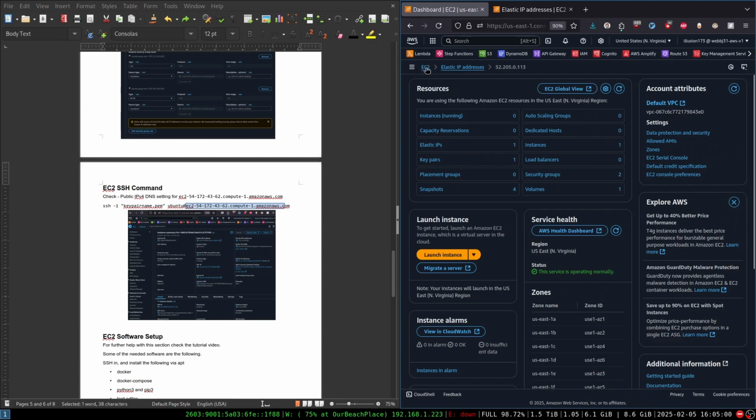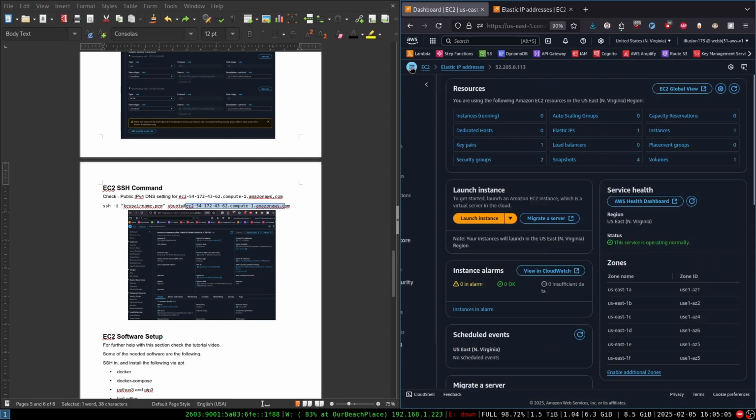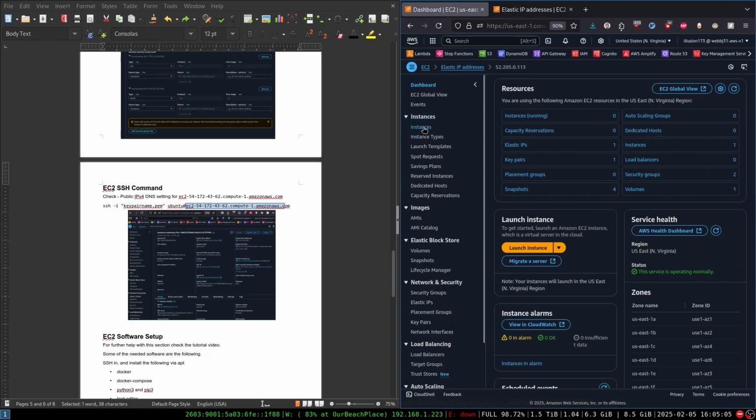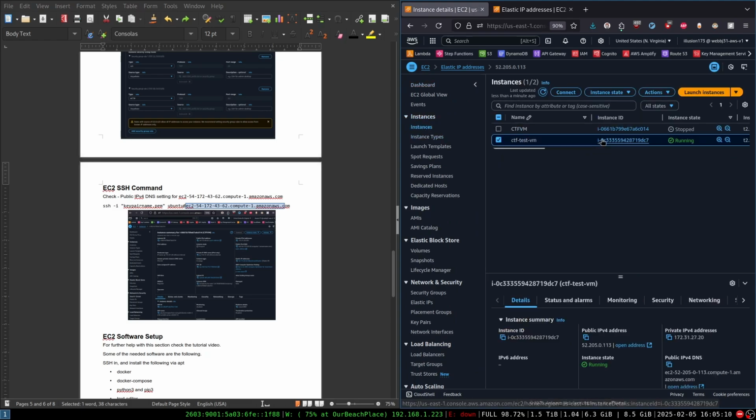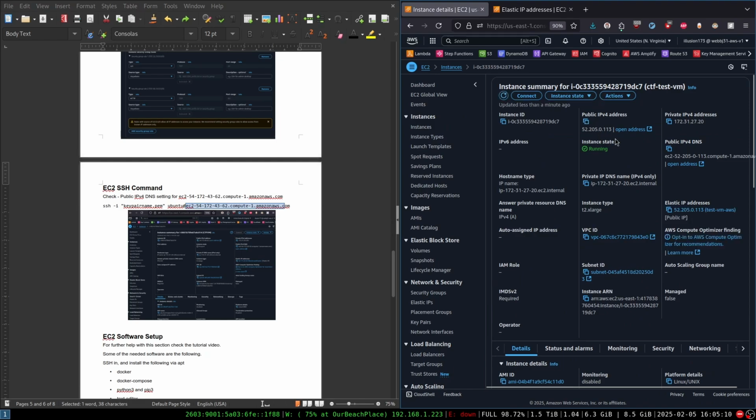remember to head back here to EC2, click Instances, and then copy the public IPv4 DNS. Great, we've copied it.